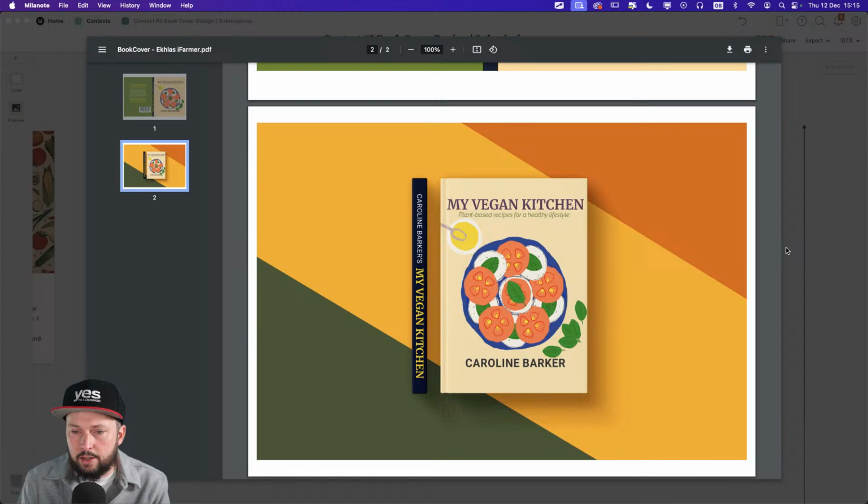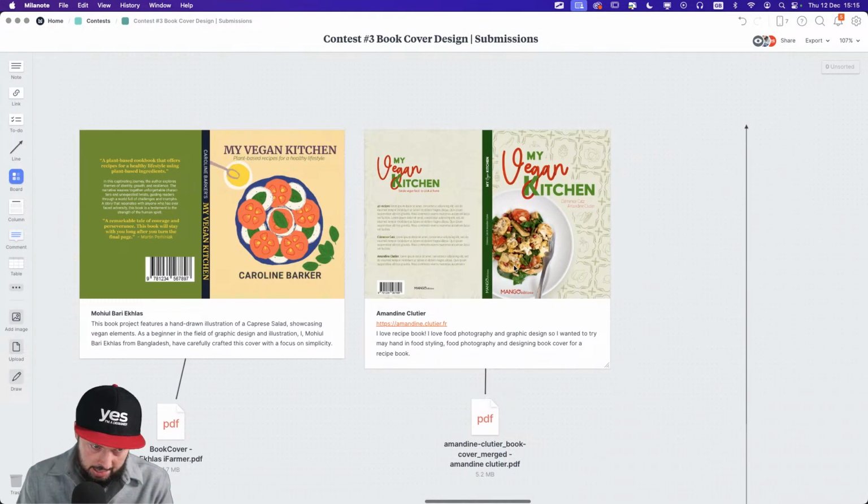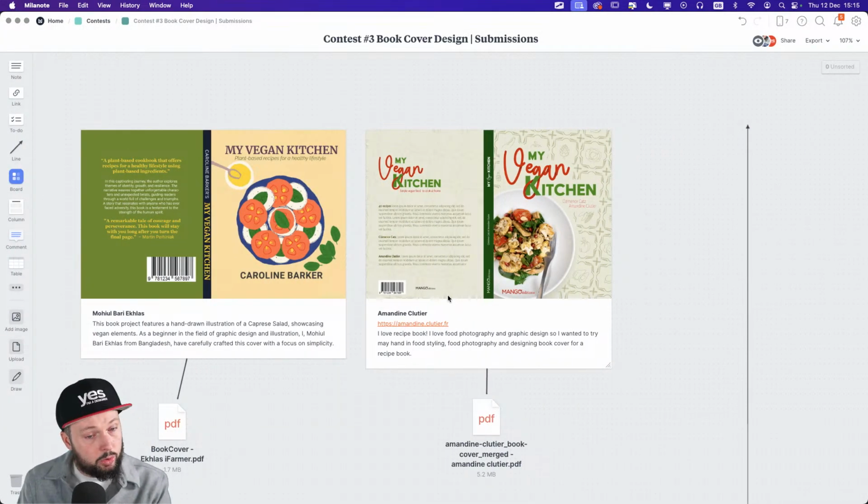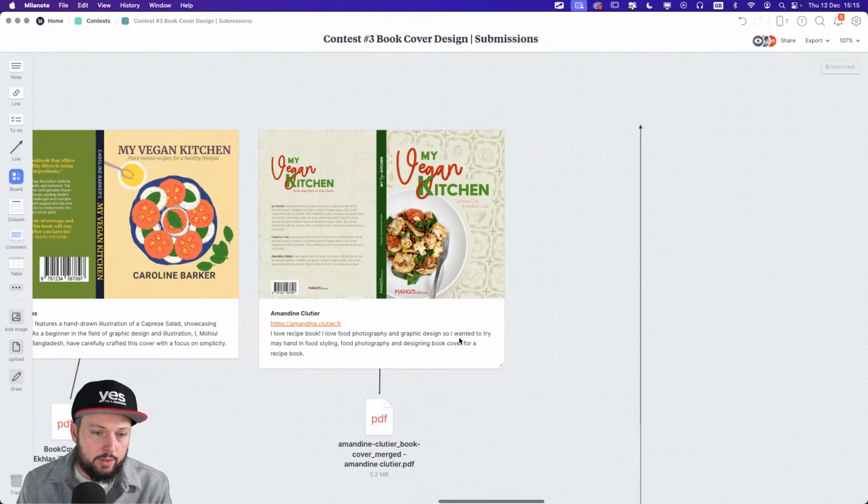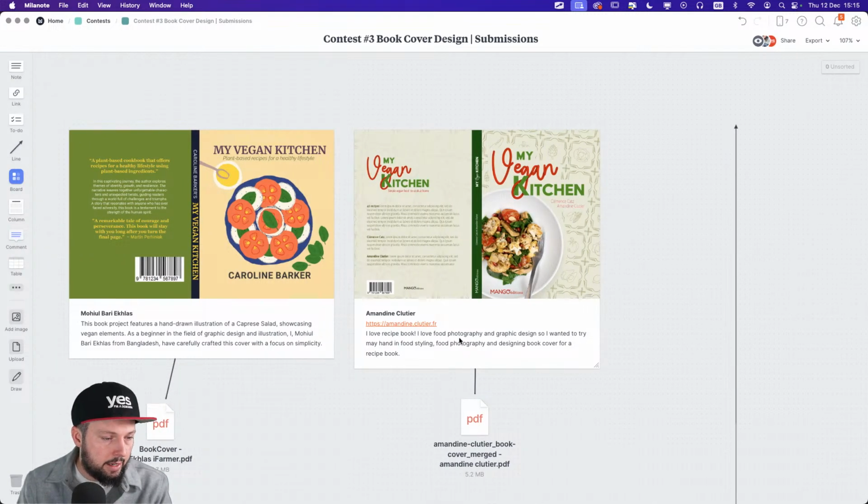Yeah, it's just another look at the cover. But yeah, let me move on. So Eklas, although good work on the illustration, the rest of the cover I don't feel like worked that well.